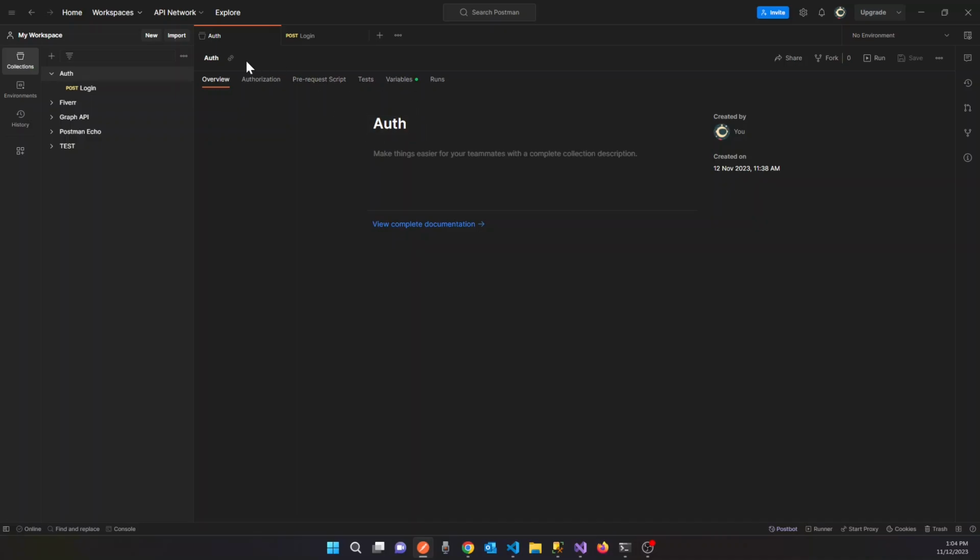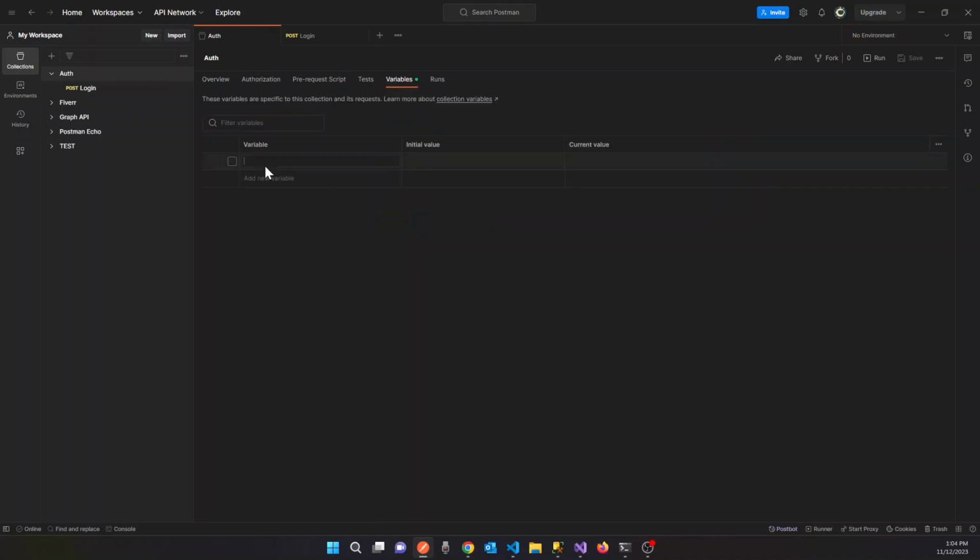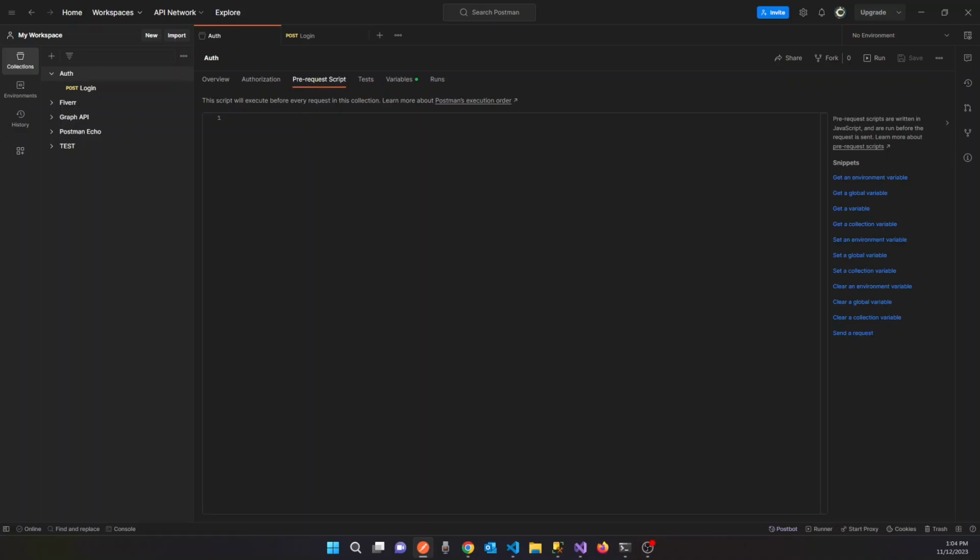First of all, in this collection, I'm going to create a variable. Let's call it token. You don't need to specify any initial value here. I can save it. And then in the pre-request script, what you need to do is call the relevant endpoint, and you can assign the retrieved token to the variable. So let's see how it's done.